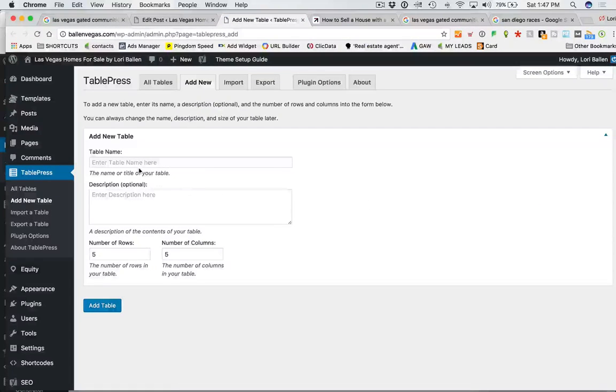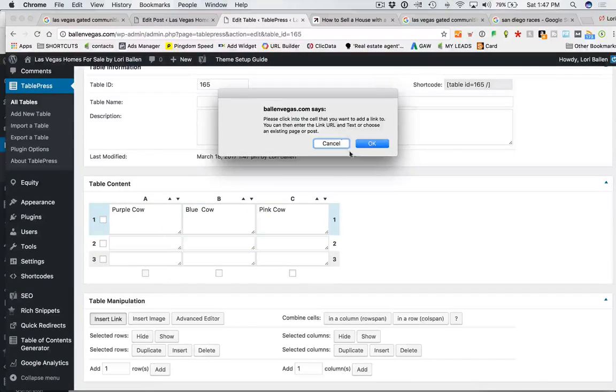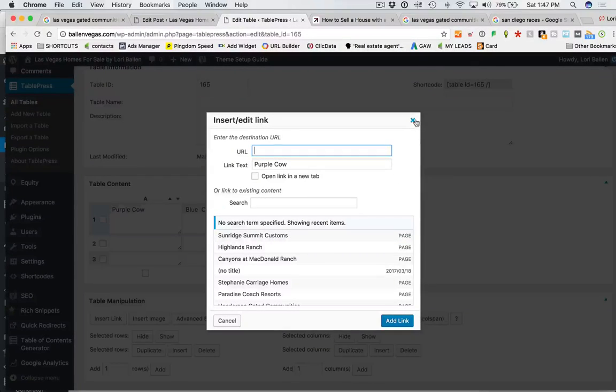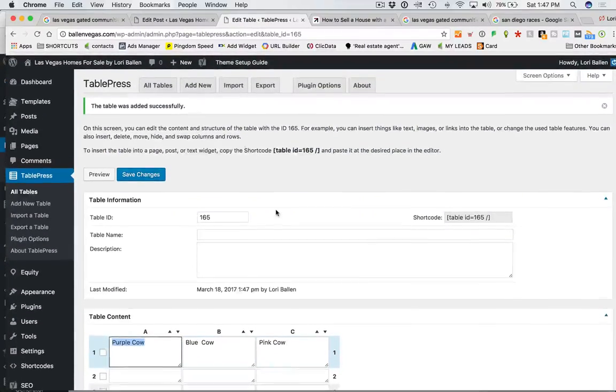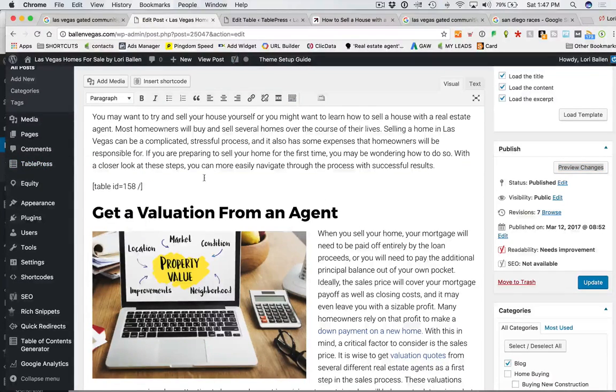and I've got other videos on these too. I'll title it, put a little description. I'll say I want 3 rows and 3 columns, and you can add rows and columns after the fact, so don't worry about that. And then I'll just type it in. So I'm selling cows, so I'm going to sell a purple cow and a blue cow and a pink cow, because my cows are not boring. And I'm going to go insert link, and I'm going to highlight the purple cow, and put a link in here and send it to another page on my website. If you need me to slow down to see that again, just go to my YouTube channel, type in TablePress, or if you're a Ballen method owner, you can find it in there.